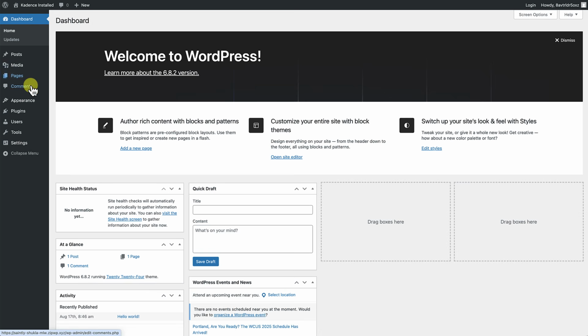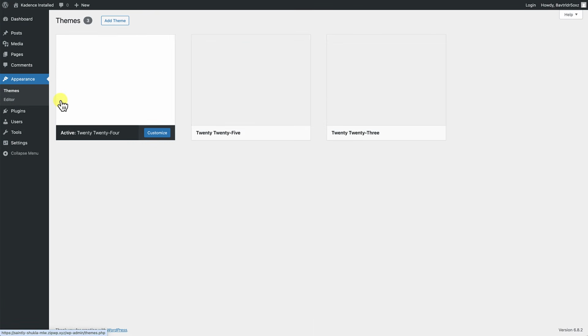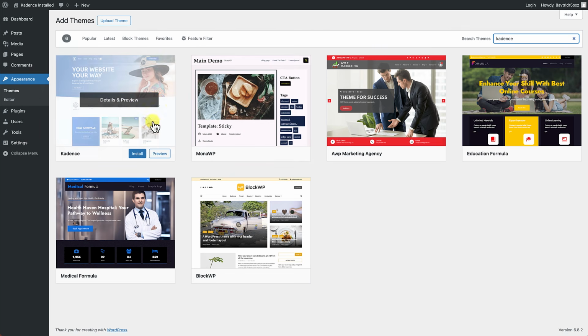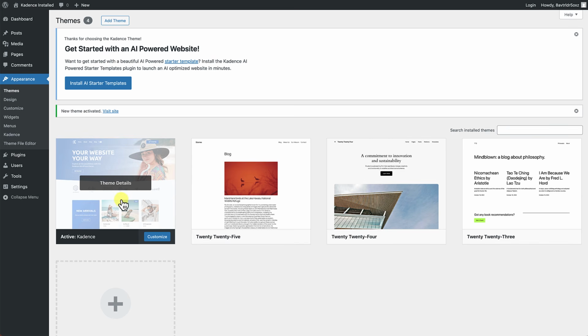And then from here, we're going to go to Appearance, Themes, click on Add Theme, and then you can do a search for Kadence. You'll see the Kadence theme here. Click on Install and Activate. Okay, so now we have the theme installed.